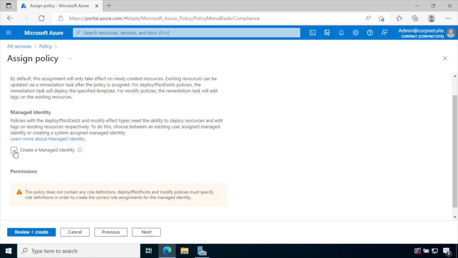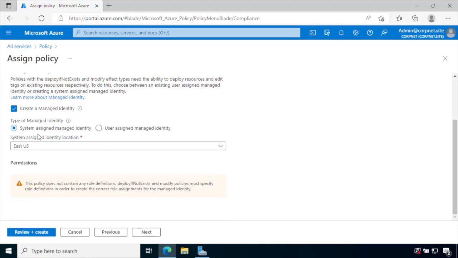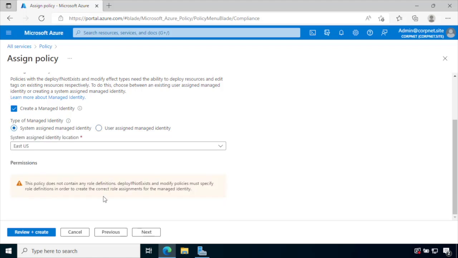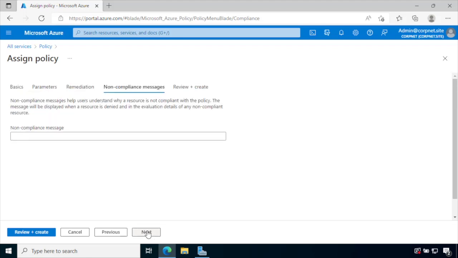If that's the case, I can choose to create a managed identity, and then I have a choice between a system-assigned managed identity or a user-assigned where I can go ahead and use an existing user account effectively. I'm just going to do a system-assigned managed identity. That's fine. And then I can also set a custom message that will be displayed to users if there is a situation where something's out of compliance. Something that would help them to understand what exactly is the problem.